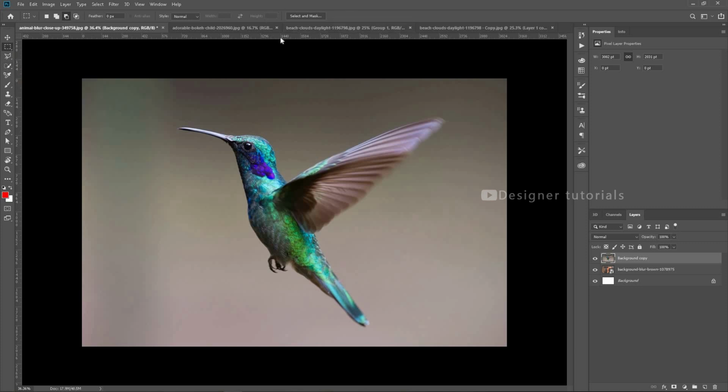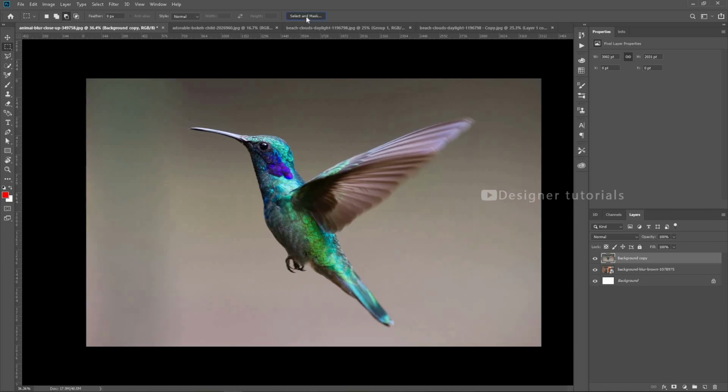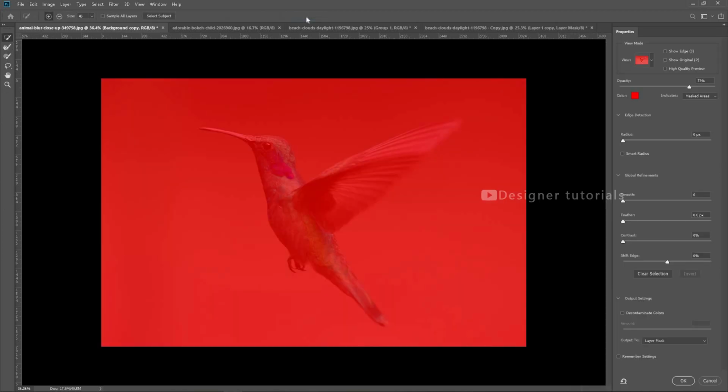Alright, select any selection tool from the toolbar. You will get the select and mask option. Then click on the select and mask option. Here, make sure that you have selected the quick selection tool. Otherwise, you will not get the select subject option. By selecting the select subject option, Photoshop will do 80% of the job for us.